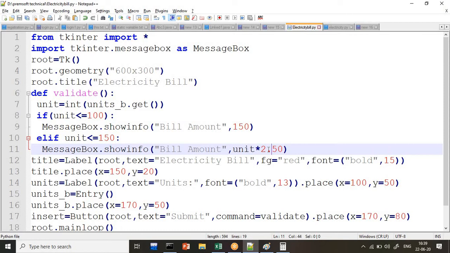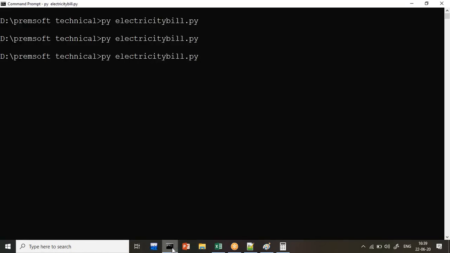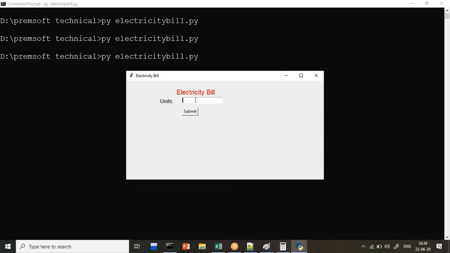Now we'll just see whether it is working fine or not. So just compile this. Here I am giving 110. As per our rule, we should get 275. Yes, 275 rupees. Here we will give beautiful messages and all, we will work on that also. Basic things we are doing now.